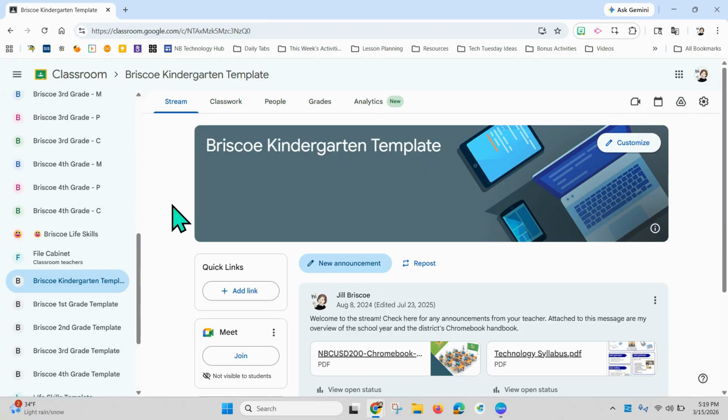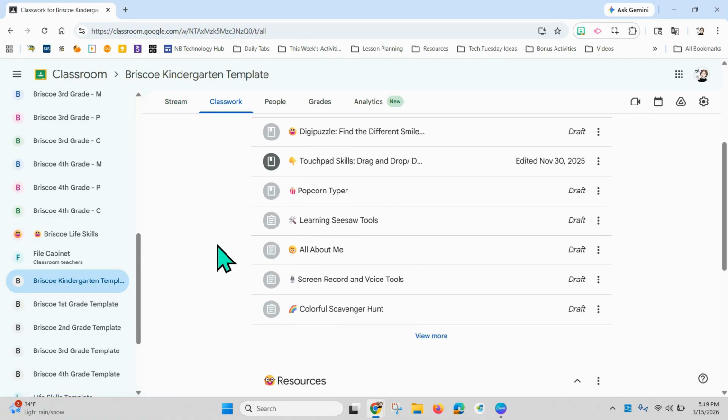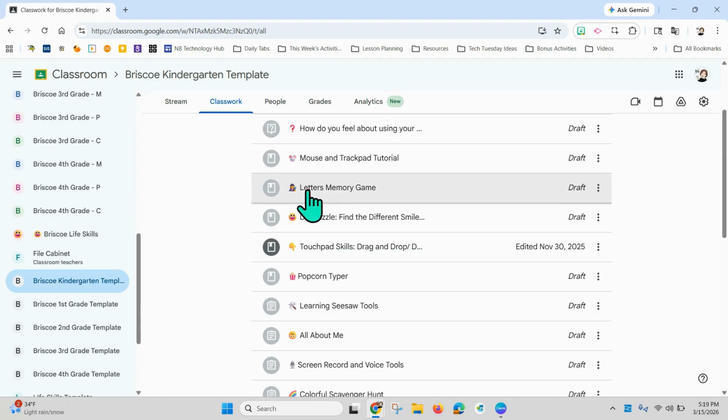Then at the end of the year or sometime over the summer, before I close down my classrooms that I used this year, I may want to move some of those assignments into my file cabinet. That way I can archive the old classes, but not lose those assignments. For example, say I don't want this letters memory game in my template anymore. I don't plan on using it next year, but I don't want to completely throw it away. I might use it sometime in the future.